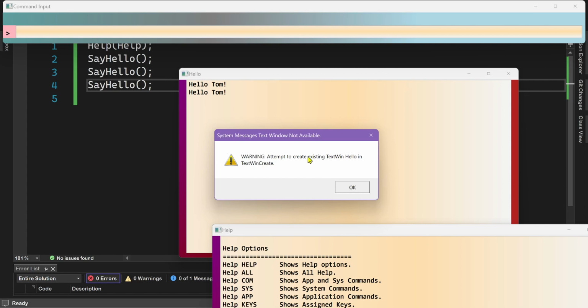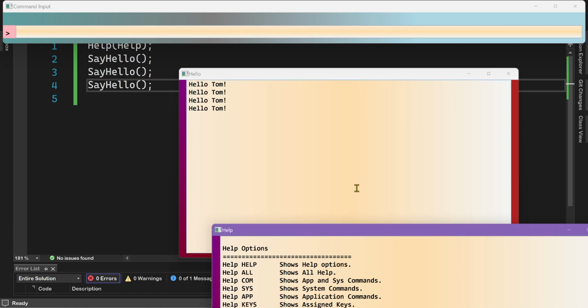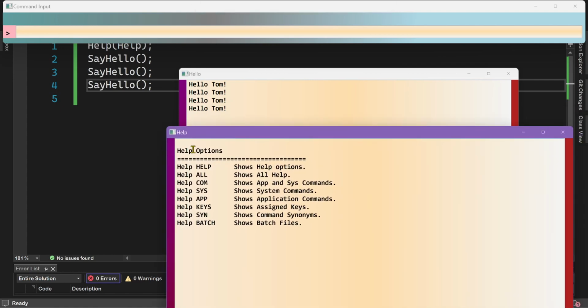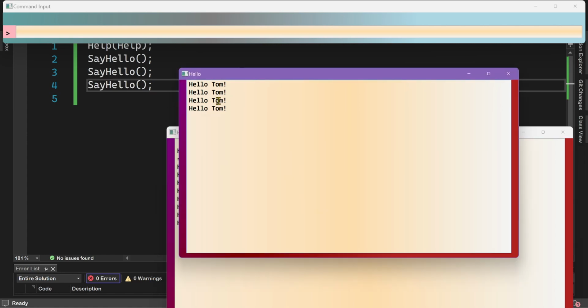Now, normally this dialog box wouldn't come up. If there was a systems message, if there was a text window open called system messages, these things would all go into that, and I wouldn't have to click OK. So I'll say OK and OK. And you can see that it did help help, which shows all the help options. And it also ran say hello 3 times on top of the first time that was already run.